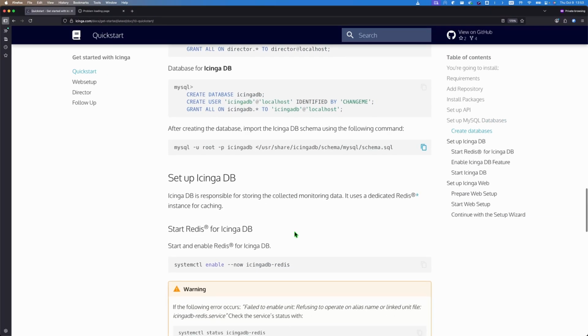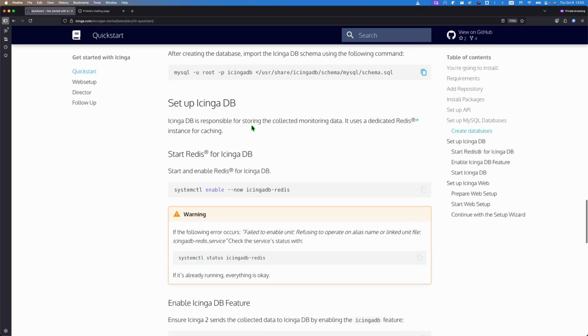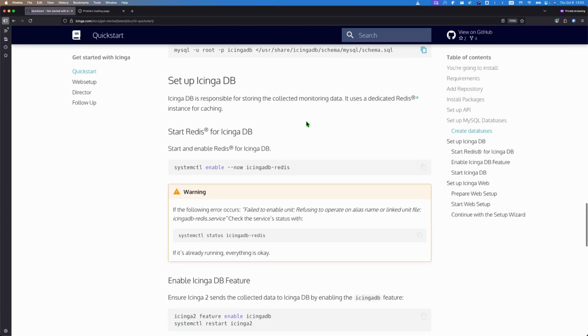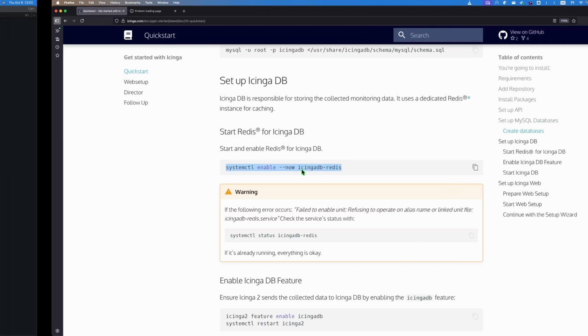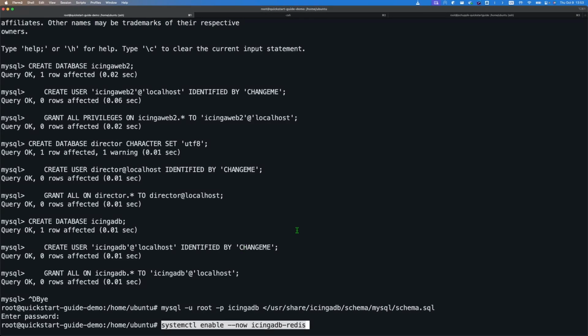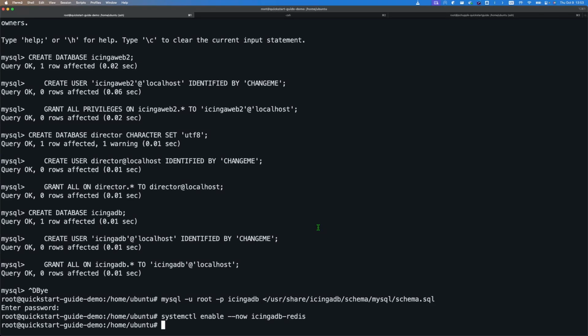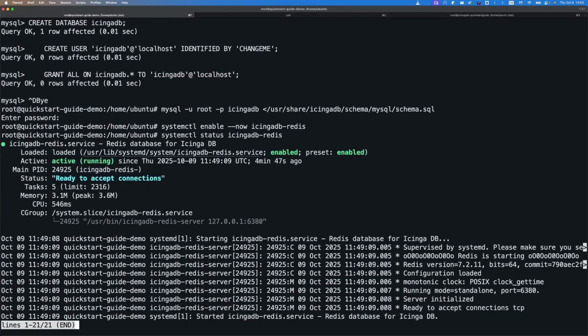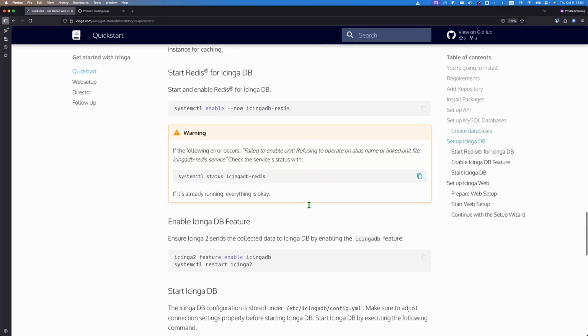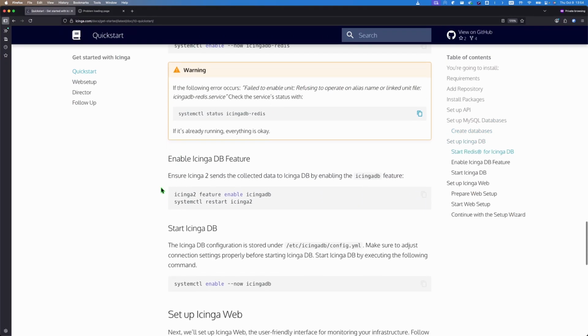Now that we've finished setting up the database in MySQL, we are going to continue with Redis for Icinga DB. So first we have to enable it with systemctl enable. And to check if it works, we are going to use systemctl status. And it does work. The next step is then to enable the Icinga DB feature in Icinga 2 and to restart Icinga 2 again.